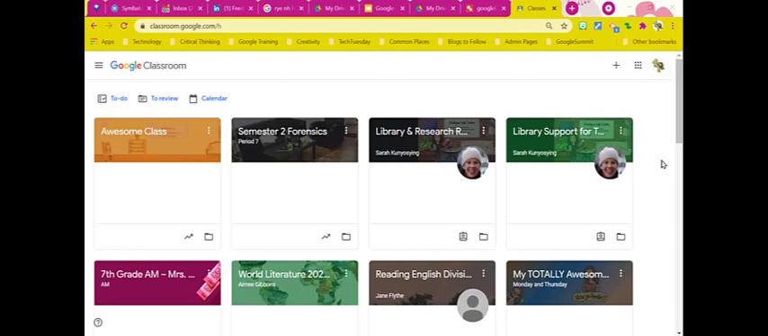Part of preparing your Google Classroom for next year, and making sure that everybody's starting with a clean slate, is to go through and archive your classes. And I would think that this would probably be one of the last things that you want to do.